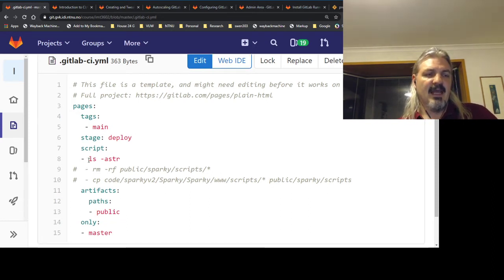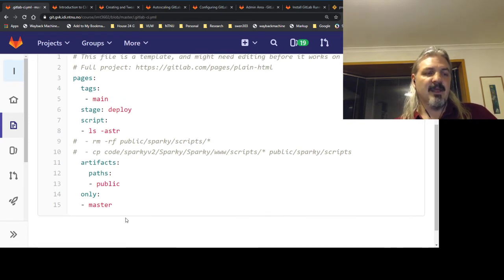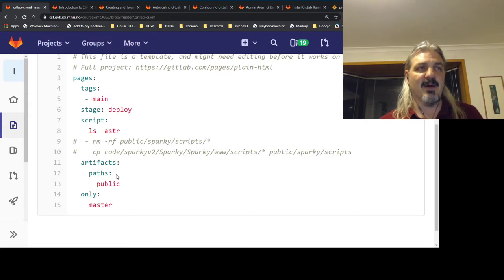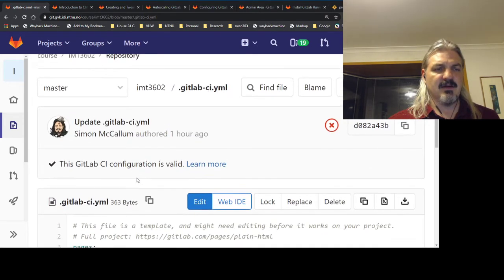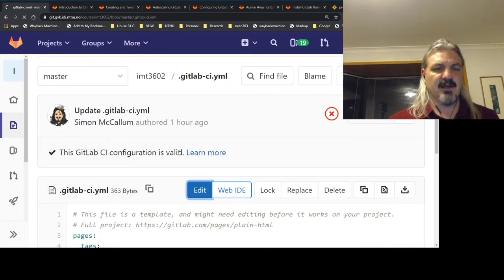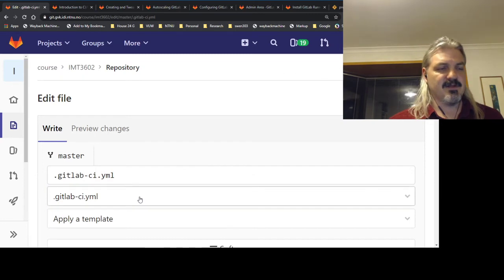On stage deploy, and this line here, ls -altr. So that's the line that ran on a Docker image to see what was in the contents of the file. This was trying to do artifacts and do a public HTML. That failed, which is why my Docker image is failing. If I take this out, I believe it will succeed. So if I go in here and go edit, let's see if this works.